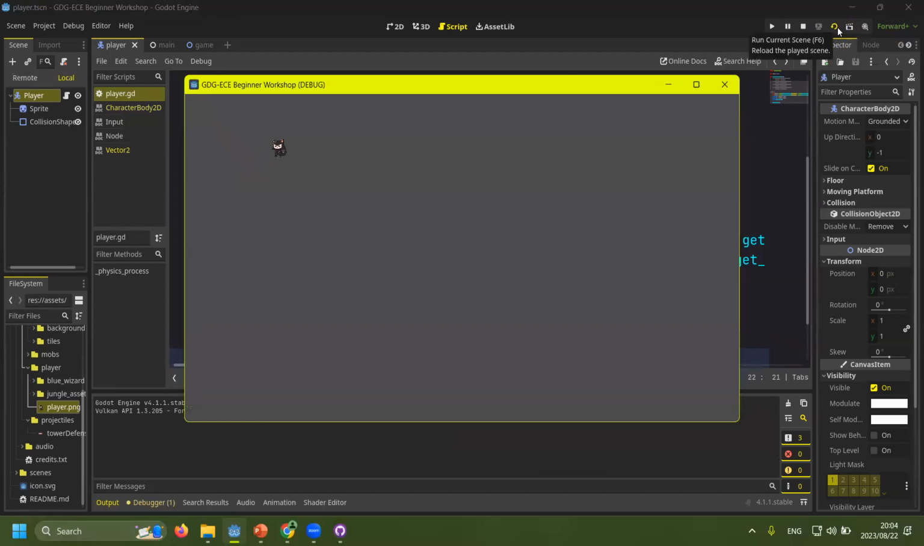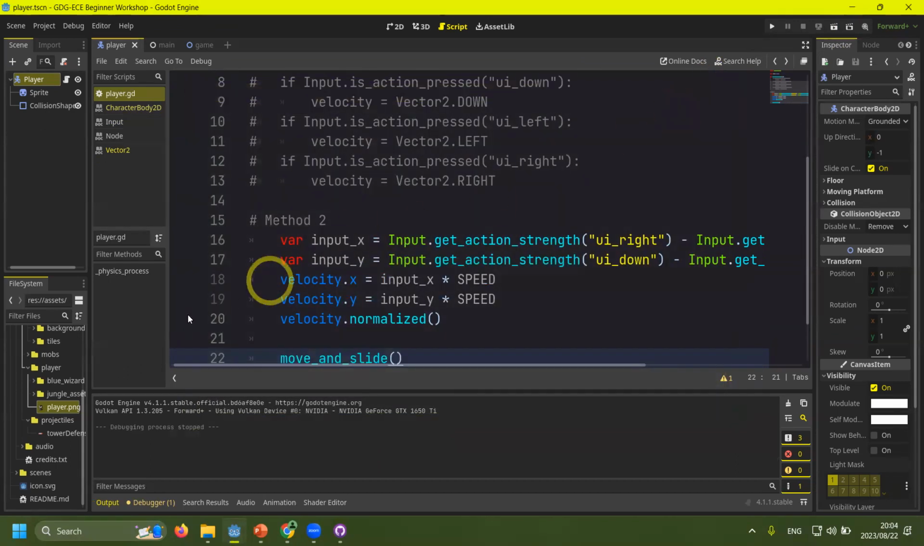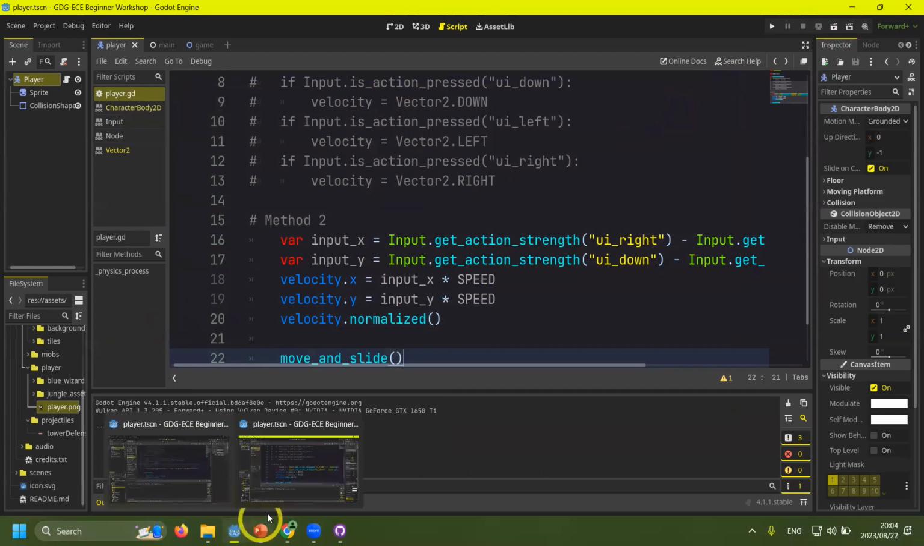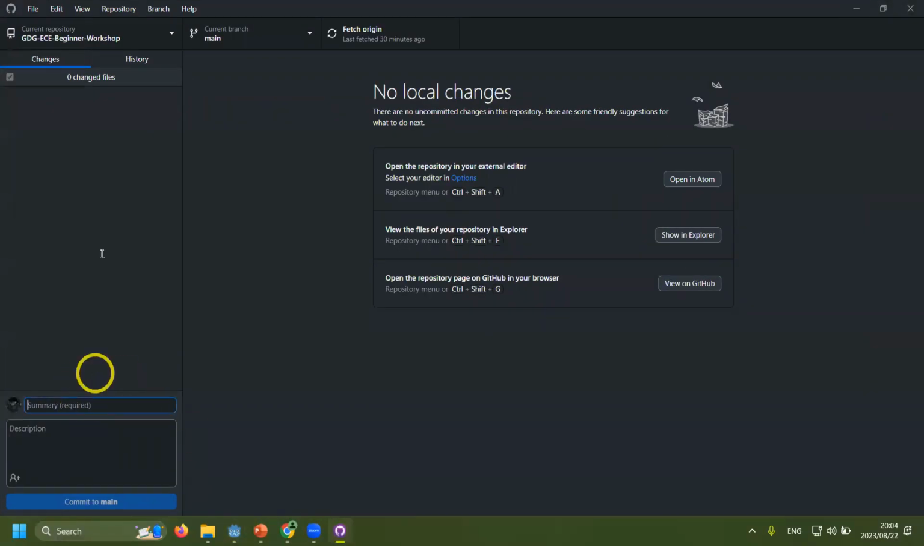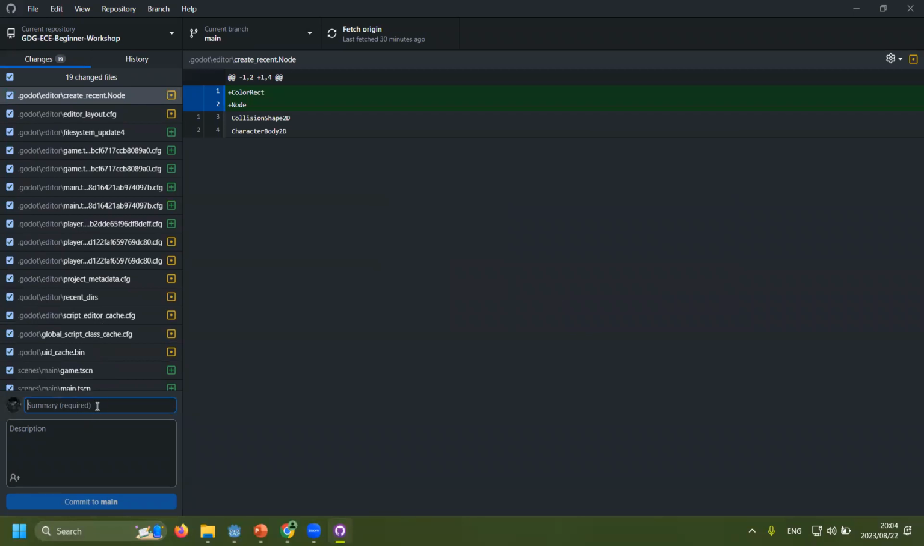And notice I can move. Top right, clapper. Yeah, so you have defined the move function. If you have not done that and you are a bit lost, I'm going to commit it now. Okay, so I've changed 19 files and I'm going to commit. Add player movement.